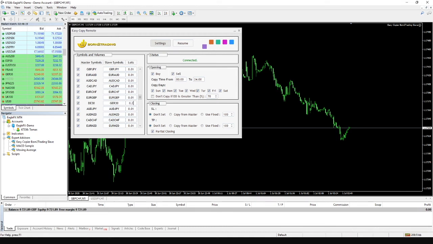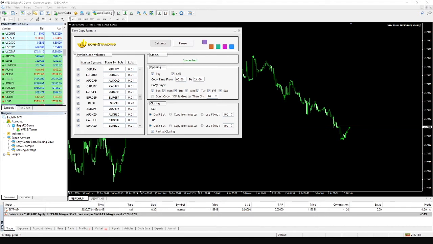Make sure you specify the size which you want. This is just an example, guys, so don't specify exactly the same as I'm doing right now. And everything is done. You can keep that as default, and please click resume. You can see the blocks are moving, which means it's live. I will try to open some trade on the master side. Let's say AUD USD. Oh, you see, I opened AUD USD on the master. It's opened immediately on the slave.